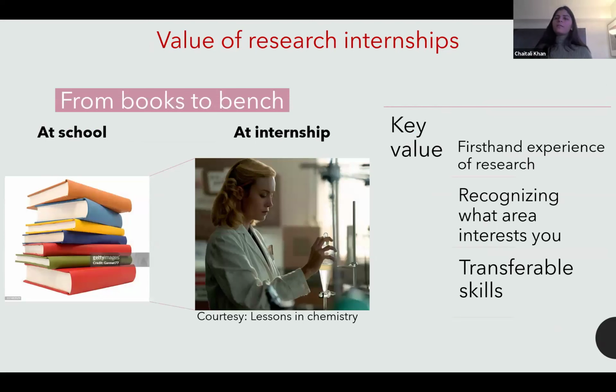So there are different values to the internship, right? It is first-hand experience of research, because you are facing real-world problems and getting involved in the research people are doing in labs or on other platforms. And once you start early, during high school or in undergrad, you can recognize what you really like and what you really don't like.